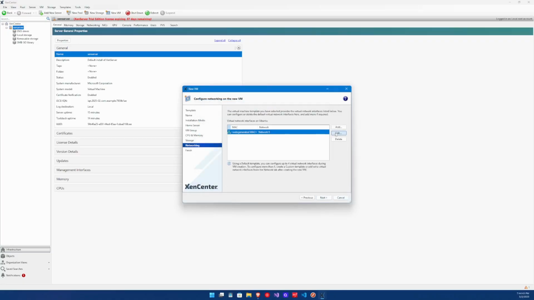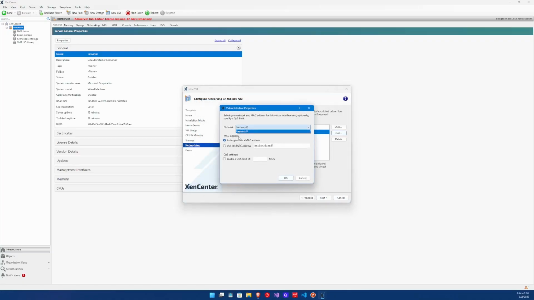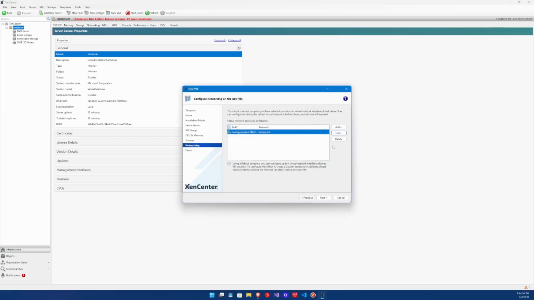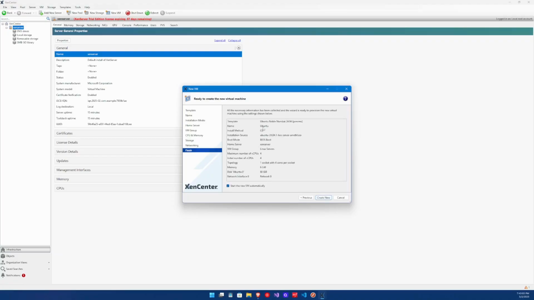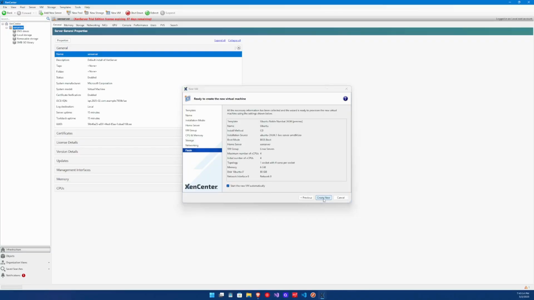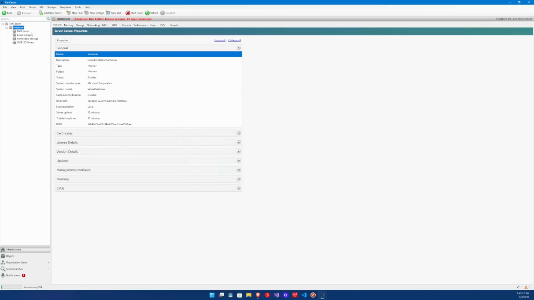Networking, you can select edit, select what network it'll be on, have it auto-generate the MAC address, or you create one on your own, and you've got your quality of service section. Or if you need to, you can just delete that network device from the virtual machine or add another one. Make sure everything looks good. Check over. And by default, it will have start the new virtual machine automatically. You can disable that if you don't want it to automatically start. I'll keep it as default. We'll click create now.